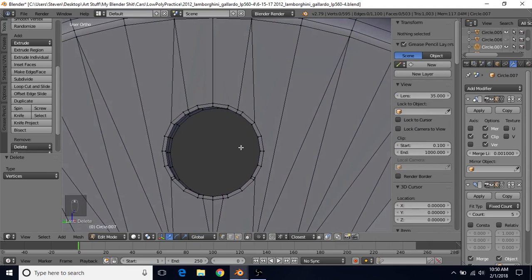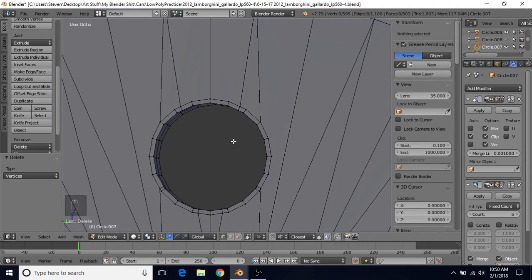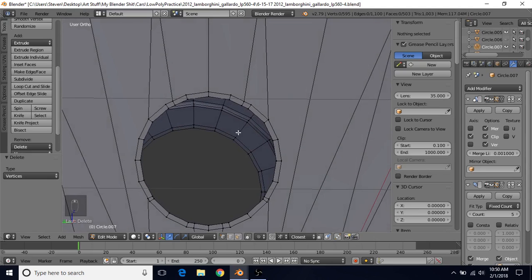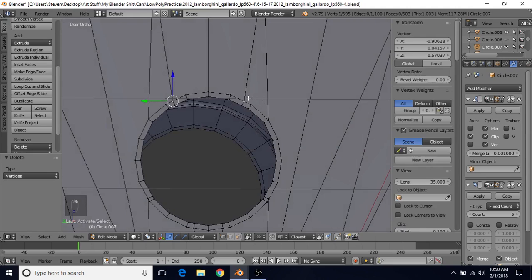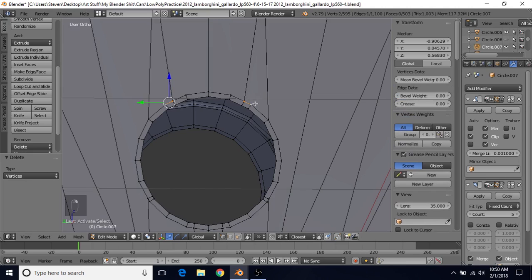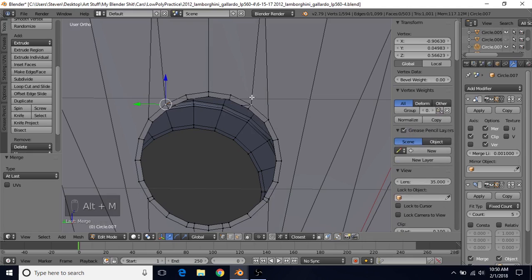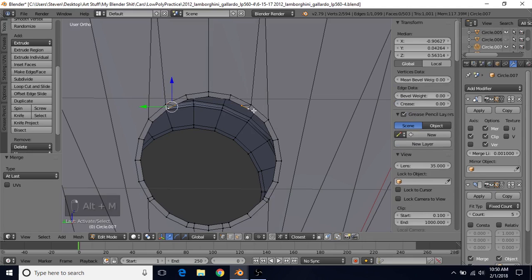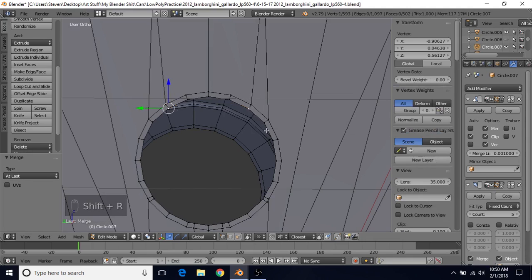And we're going to need to do a little cleanup on this. So what we have to do: anywhere there's a straight edge, the vertices in between the straight edge need to be merged over. So we're going to select this one, shift select this one, Alt M at last, and repeat that process.